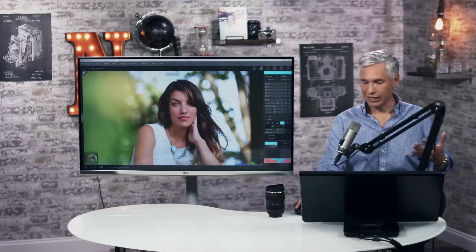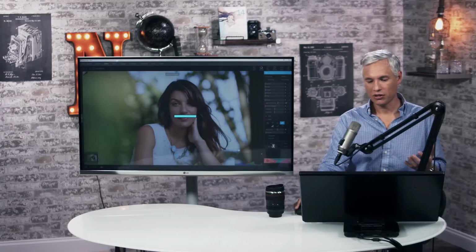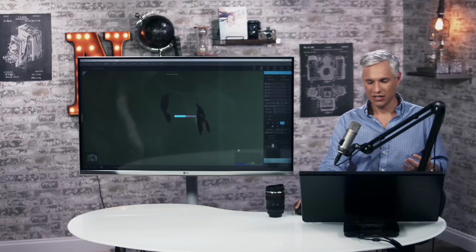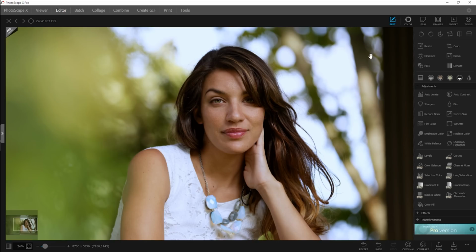RAW files have a lot of that detail hidden in them, and it can make such a difference in the pictures. So I'll click apply. Things look crazy for a second. Okay, there we go. And it brought me back into the edit tab here.